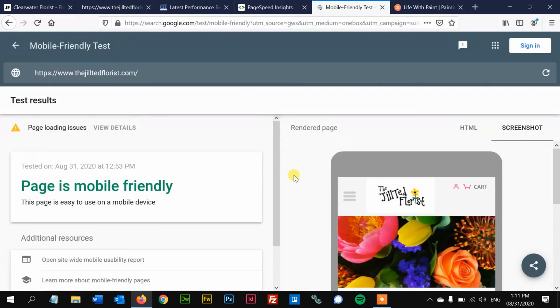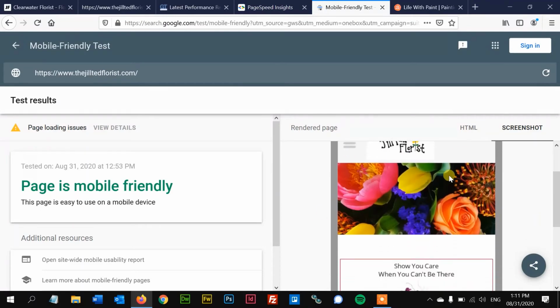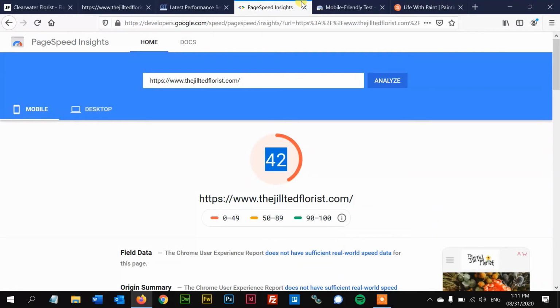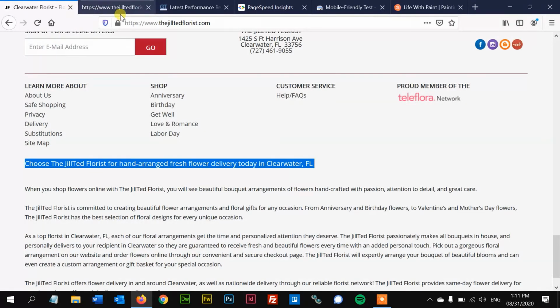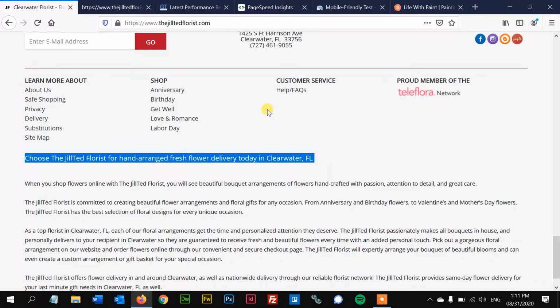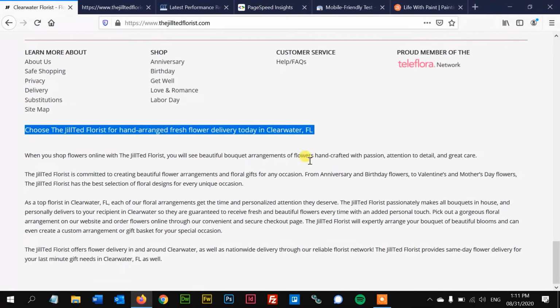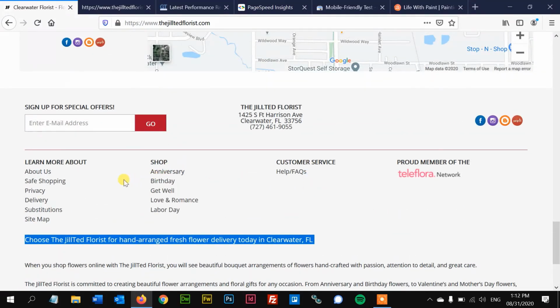Mobile friendly, yes, the site is mobile friendly. So if your site is not mobile friendly, you will get penalized in Google. If your site is slow, you will get penalized in Google. All right. If you don't have the nice security certificate like this guy, you will get penalized. So there's a bunch of little things like that to keep in mind.